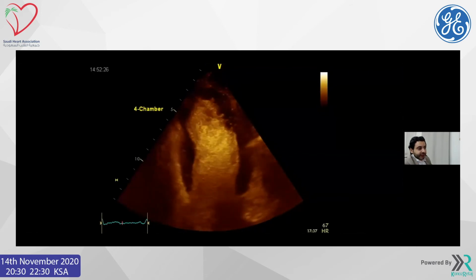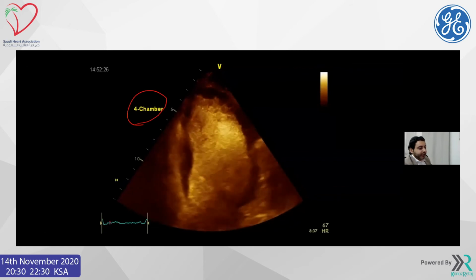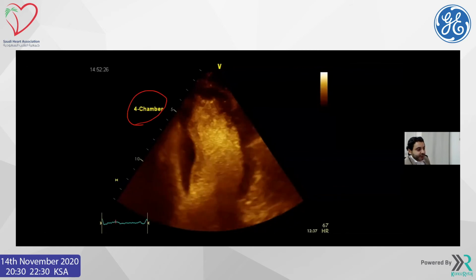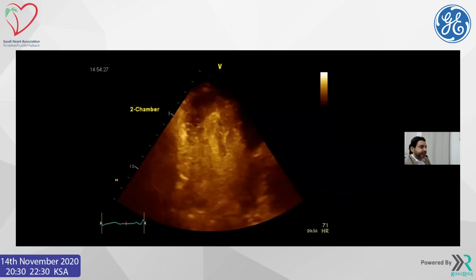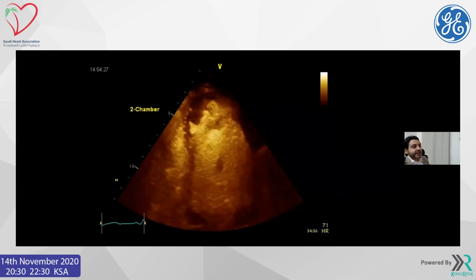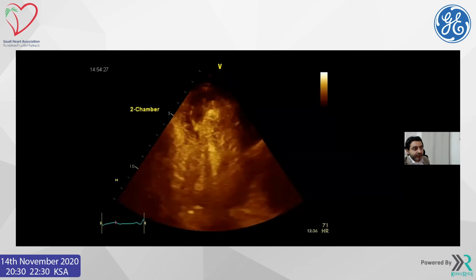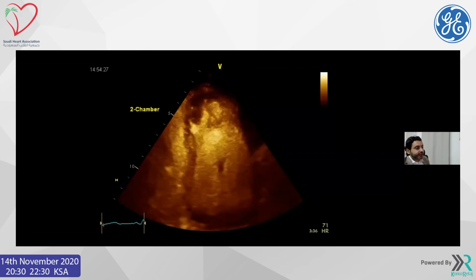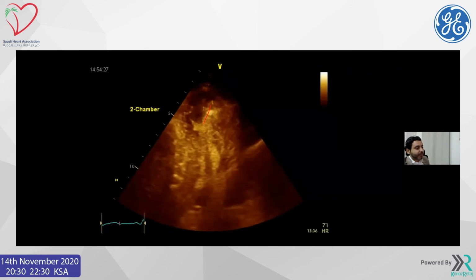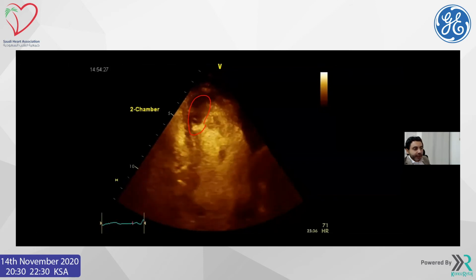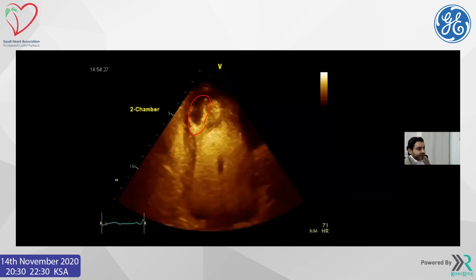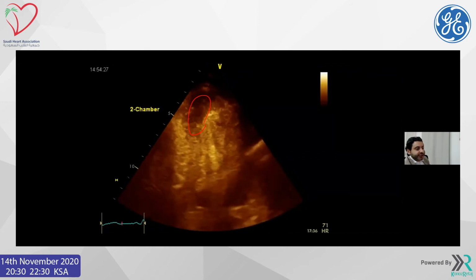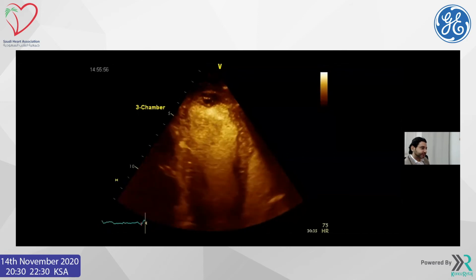Now we gave a contrast. Again, if you note, we are writing the chamber here, so we know what chamber that is. Now you can easily see the thrombus, the shape. Now this is not a mural thrombus. This is a large pedunculated thrombus attached to the apex. So now we see it very clearly and we can measure it.